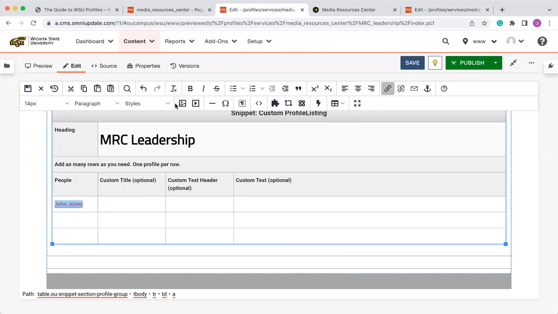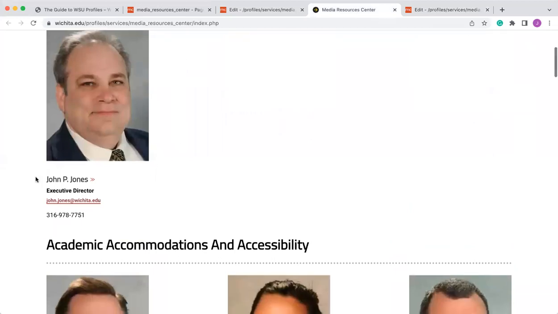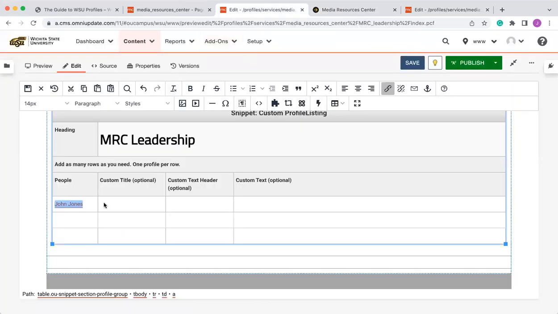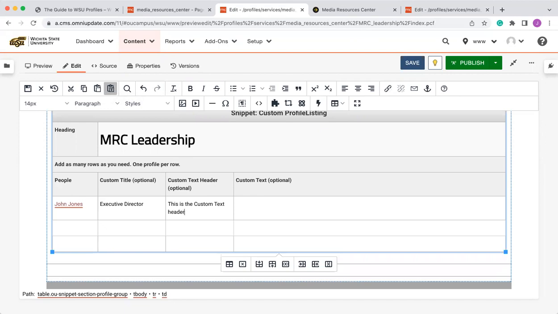This would be John's title. So I can come over here. He's executive director. Copy that. And I might use paste as text. So no formatting carries over since it's going to format it in its own way. We've got a custom text header option if we want to use it. And we've got custom text. So if you have descriptive text of your position of some kind, a paragraph stating where you are, what you do, something like that, or about your project, you could totally put that there.